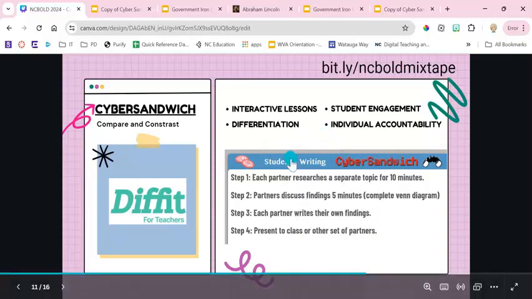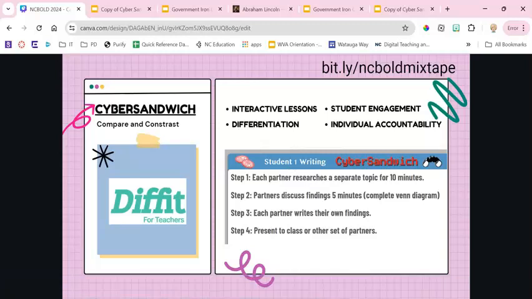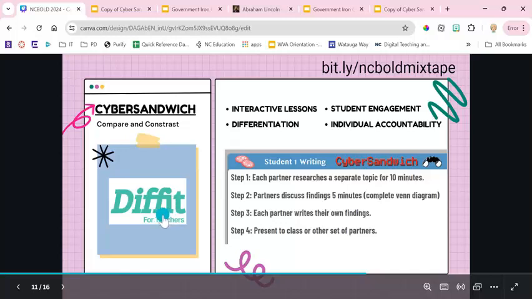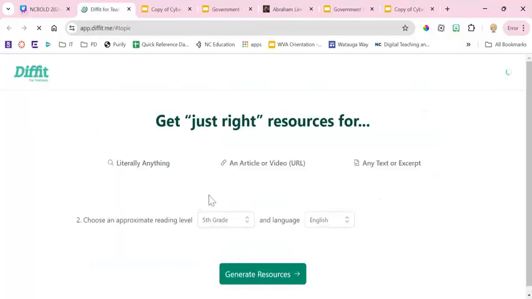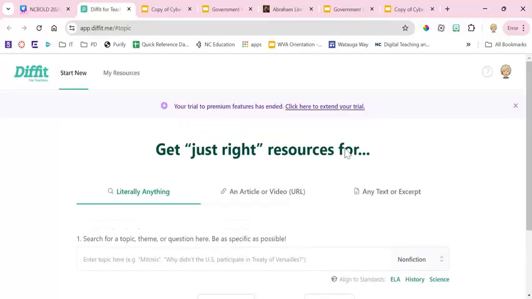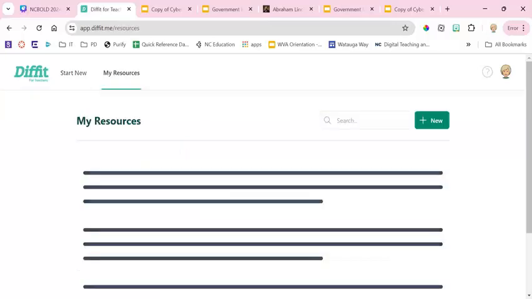What's really nice about this is you'll notice that the generative AI was not the big shiny tool. It wasn't the big thing. So how did it work? Well, DIFFIT is a way to differentiate text. It is a freemium. What I mean by that is most of the things are free, but as always, there are some things that do cost money.